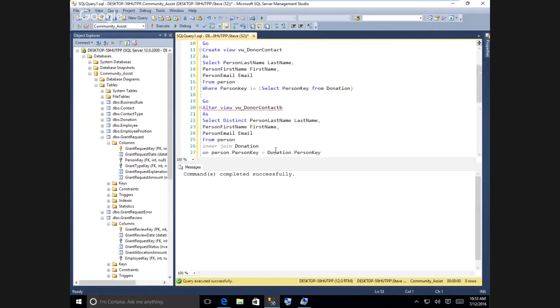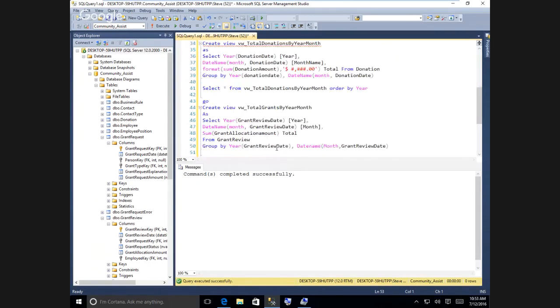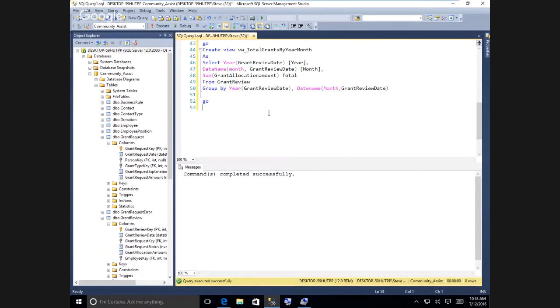I'm going to do a couple of others just because they'll make more interest in the report. So we want the total allocated by grant type. We should actually, well, it shouldn't matter. So I'm going to do create view VW.